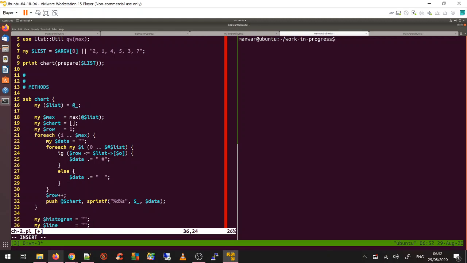And so what this is going to be, joined by new line, and I'm going to reverse it. So reverse @chart. Everything that we got is going to be upside down. So we get a nice chart.